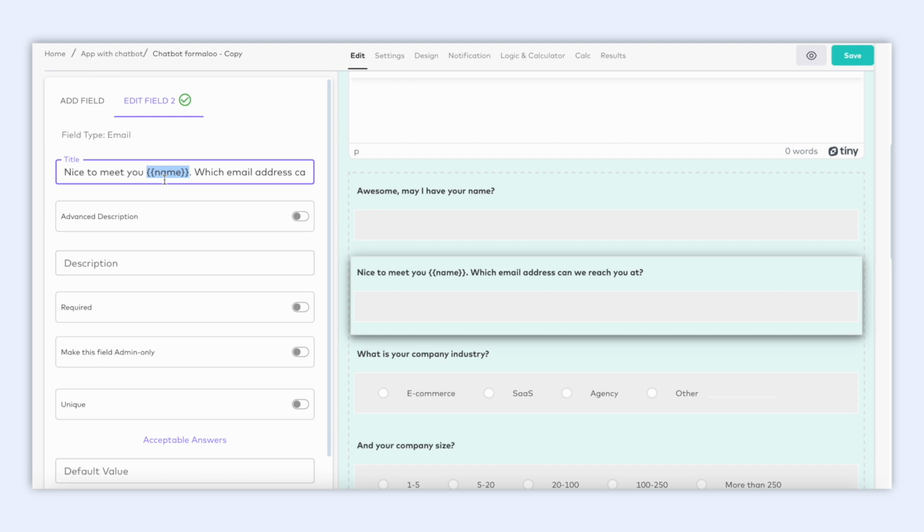By putting the ID in double braces, you let Formaloo know that it's an ID and you are not just writing the word name in your question. And it's that easy. This is known as answer piping. Great! Now let's explore the questions in this chatbot template, which is purposed for generating leads.